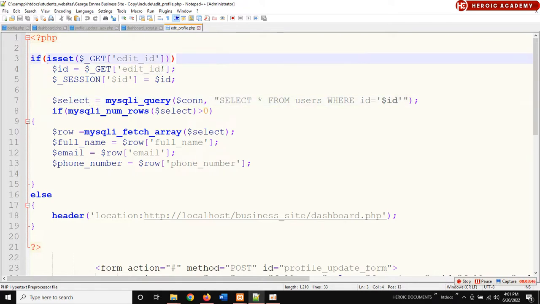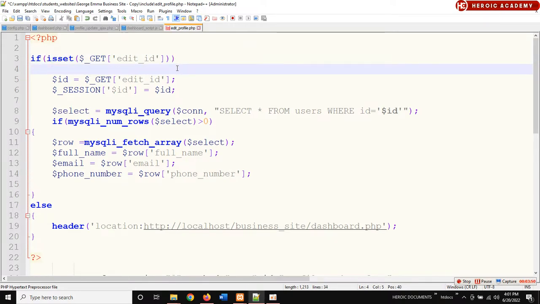Look at the first mistake you made. Whenever you type in if, you have to put a curly bracket like this, then you have to close the curly bracket when you open it. Do you understand? You didn't do it well. Say if isset $get edit ID, then you have to close this like this. You don't just type if without putting this and this. It's very important.